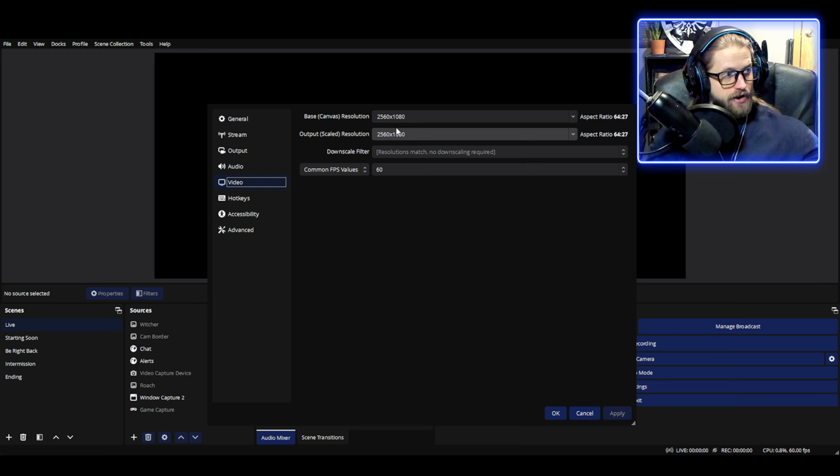Now you can up that if you want. That's going to put more pressure on the GPU, and if you do that, you're going to have to change this downscale filter. Now there's two things you can change it to: Lanczos and bicubic. I recommend bicubic. Bicubic I've had far less problems with. I feel like bicubic is just a clear, crisp recording, crisp stream, whatever you want. But if you're not scaling the resolution, the resolutions match, no downscaling required.